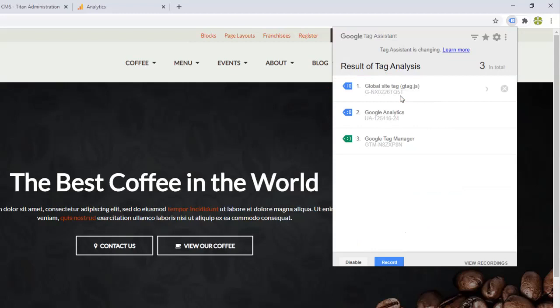So Tag Assistant will tell you if it thinks that the Google tags you've installed are actually installed properly. And it's kind of good at telling you that. But the really cool thing, the great thing that I love about Google Tag Assistant is the record function. And let's dive into that next.